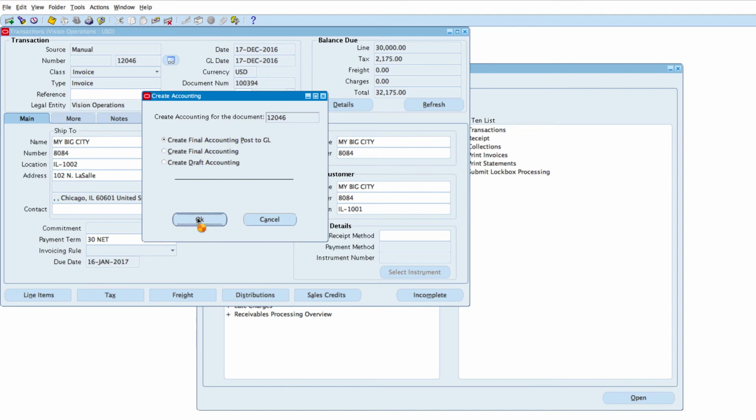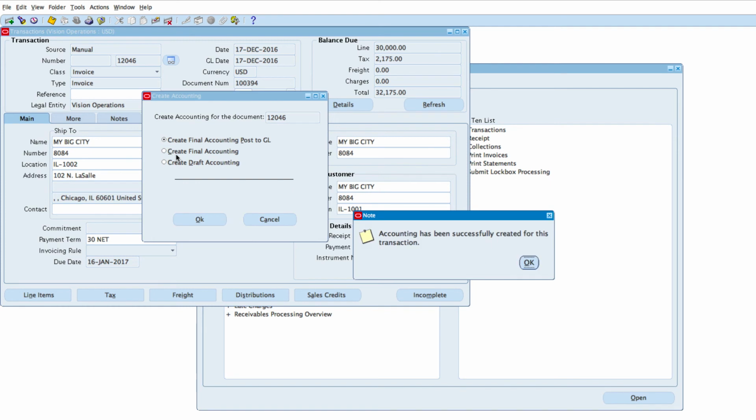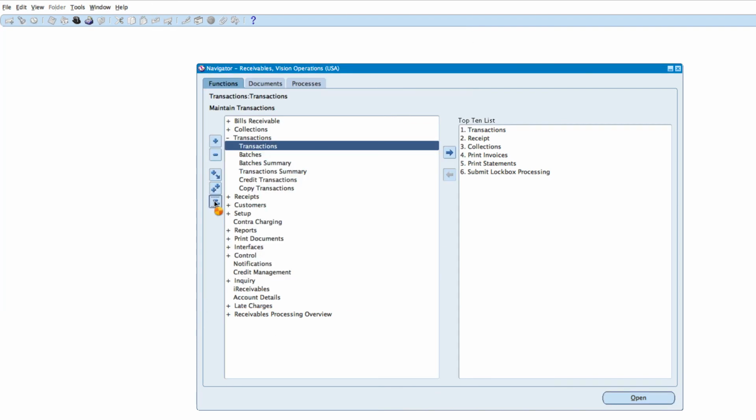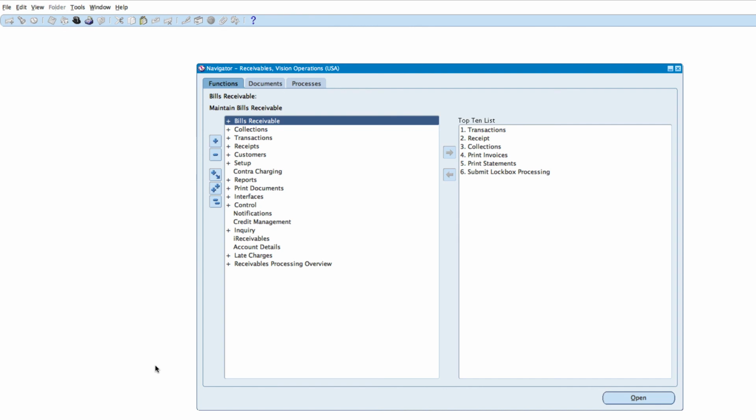Click on OK. Create Final Accounting and Post to GL will actually post it directly to General Ledger, but if we had selected Create Accounting, it would only create the accounting and we can view it in Subledger Accounting, and Draft just gives us the draft of what the accounting will look like. So that's gone into General Ledger. So I'm going to come out of this form, and that's how to create your sales invoice.